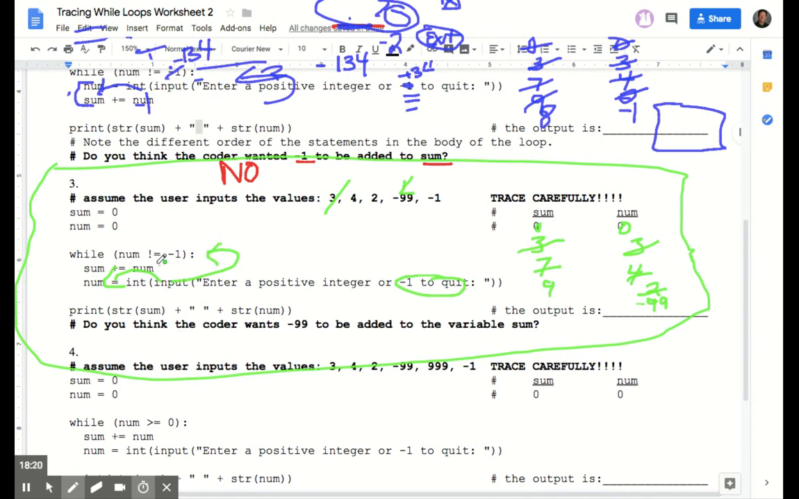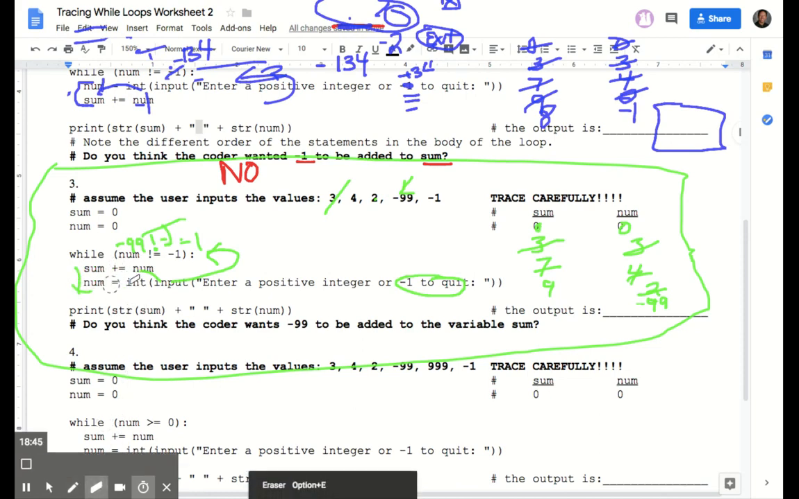be strict here because the code is strict in the way it interprets itself. And we ask, is -99 not equal to -1? Well, that's true. Just like 2 was not equal to -1. And if a while loop is true at the top, that means you do execute it. So what happens then? Well, immediately you can see the problem.